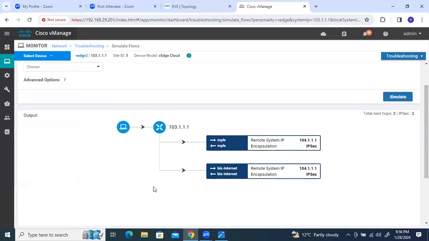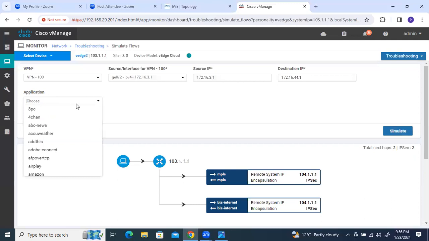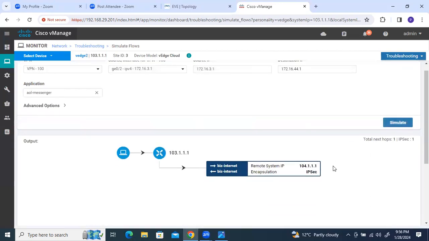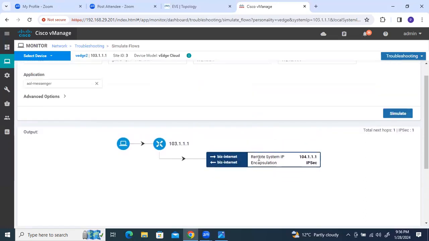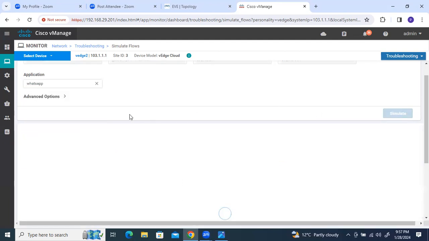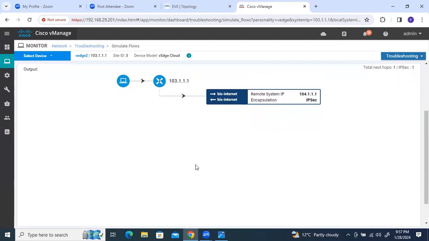By default, it's doing the ECMP. But now I'm just going to select the AOL Messenger. Traffic is going by the Biz Internet. If there is WhatsApp, then also Biz Internet.